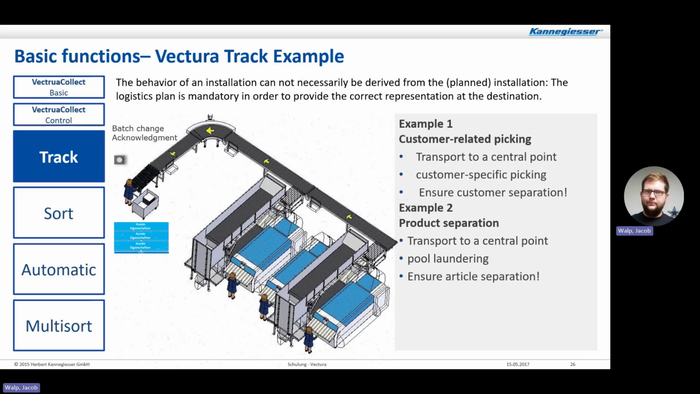Here's an example of a track. Behavior and installation cannot necessarily be derived from the planned installation. The logistics plan is mandatory in order to provide the correct representation at the destination. The logistics plan is created whenever Vectura is being ordered. What does the customer want? What do they want to happen?